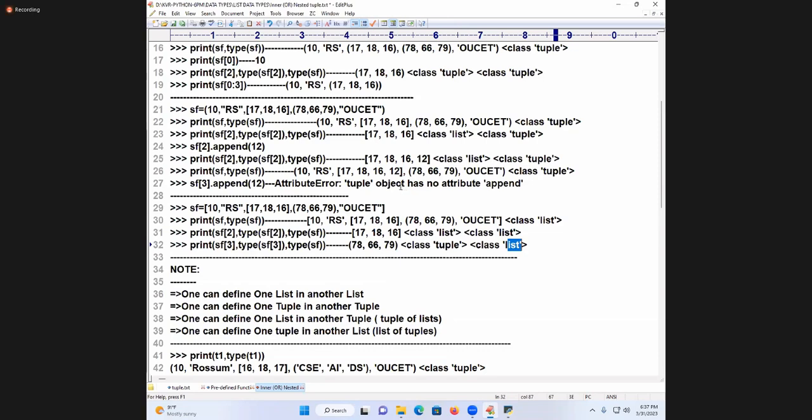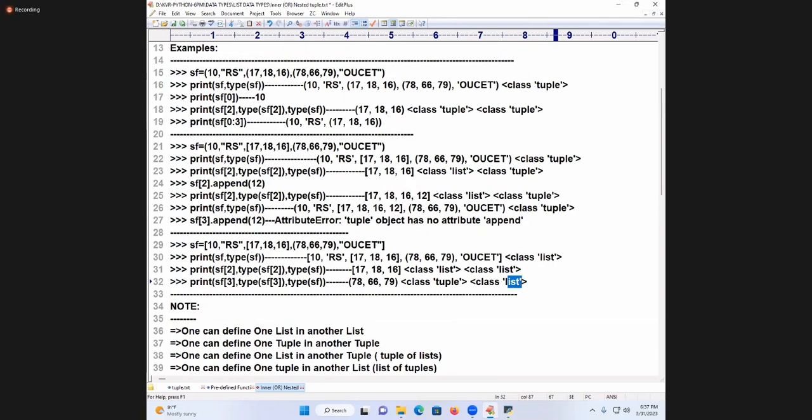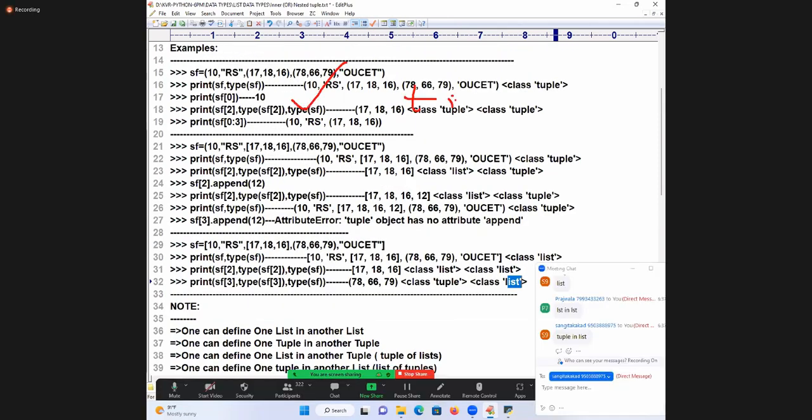List. So in simple words, I can say this part says tuple in where? Tuple. This will say what? List in where? Tuple. This one, list in where? Tuple. And this says what? Tuple and list present in where? List. Tuple in list I am saying, and also list in list I am saying.